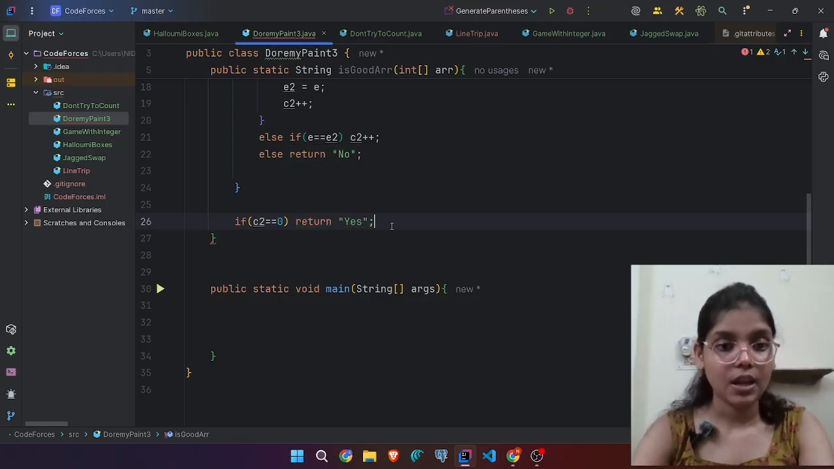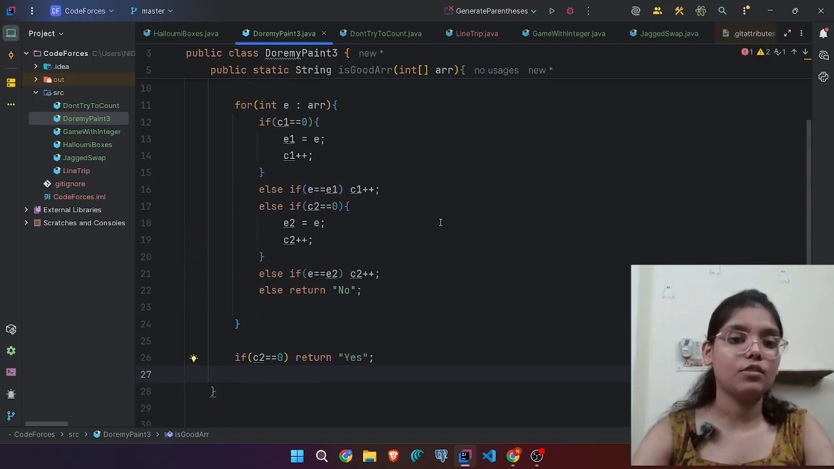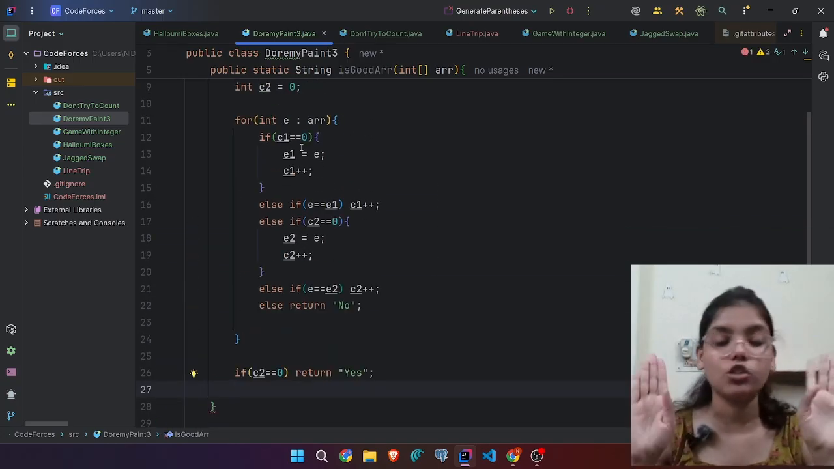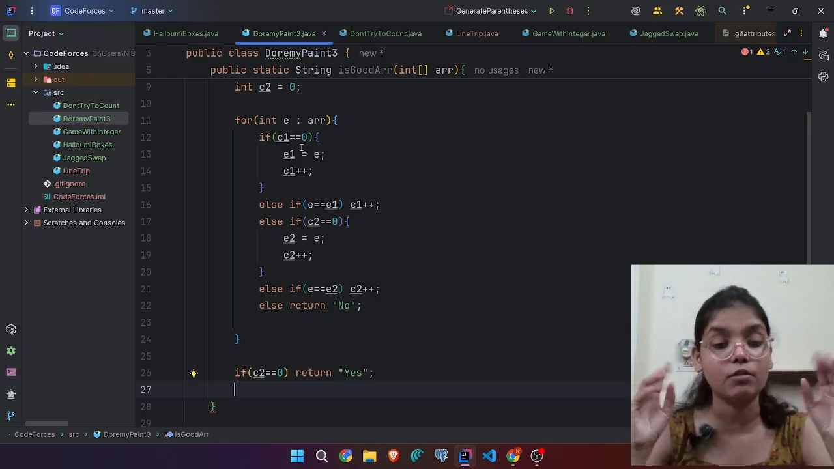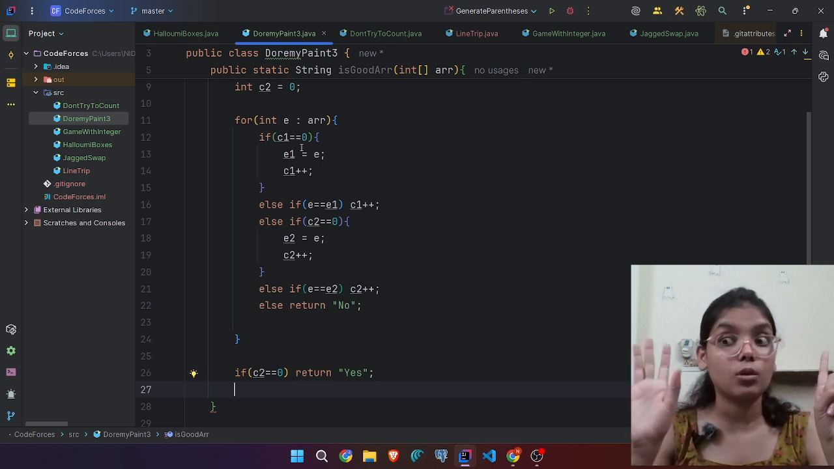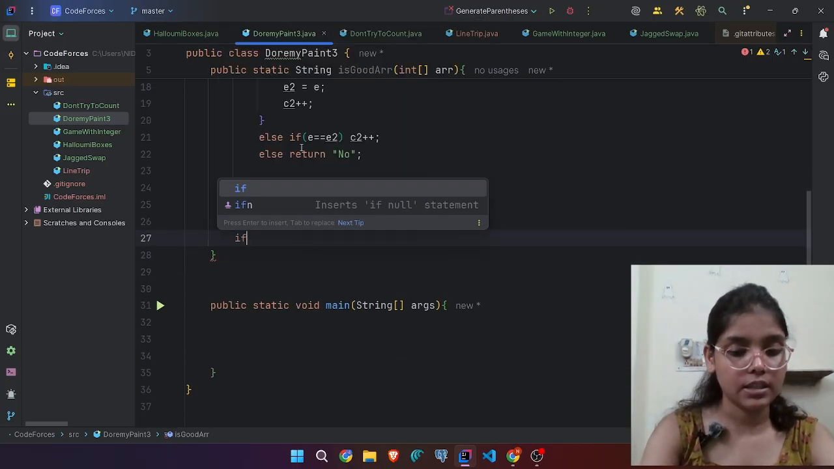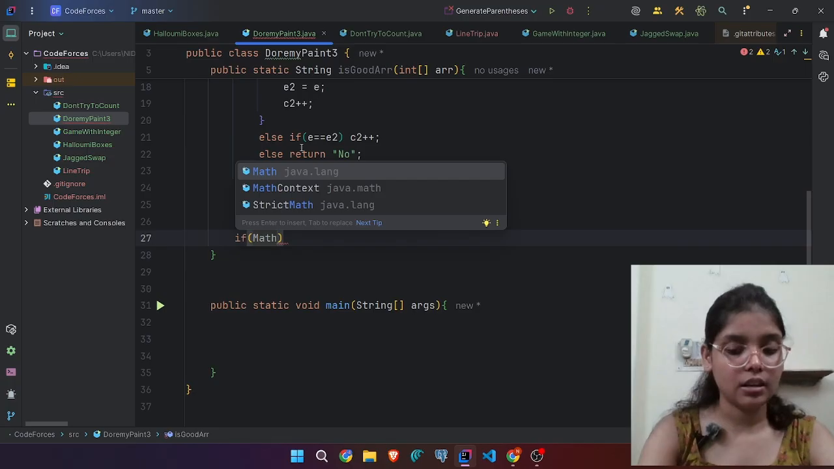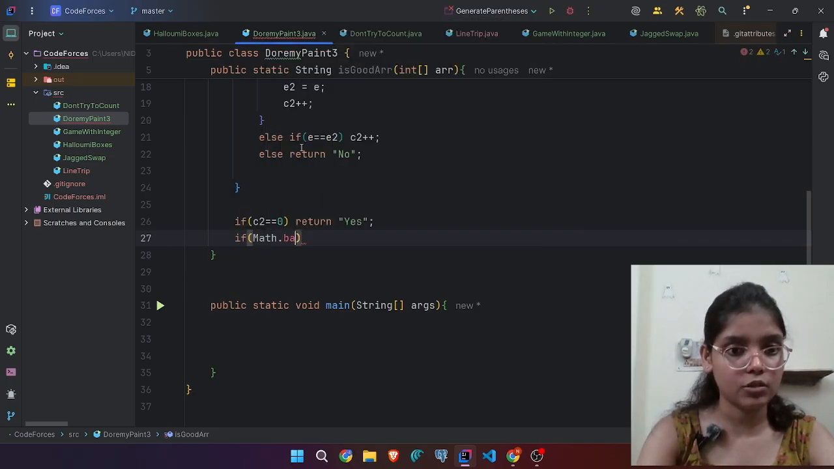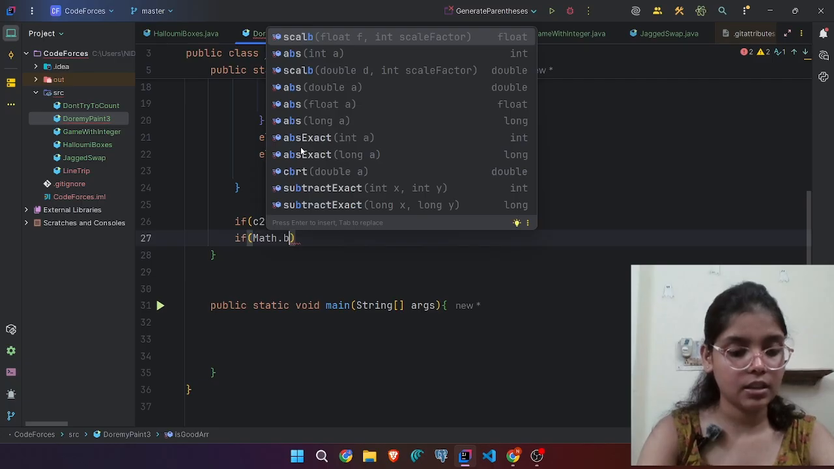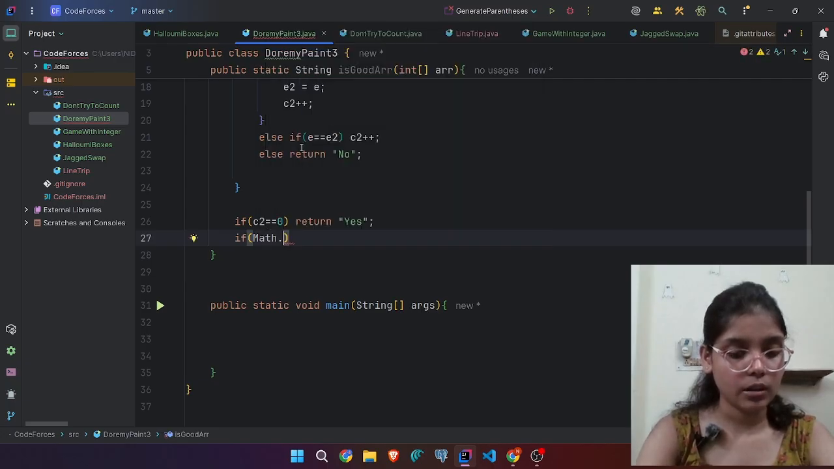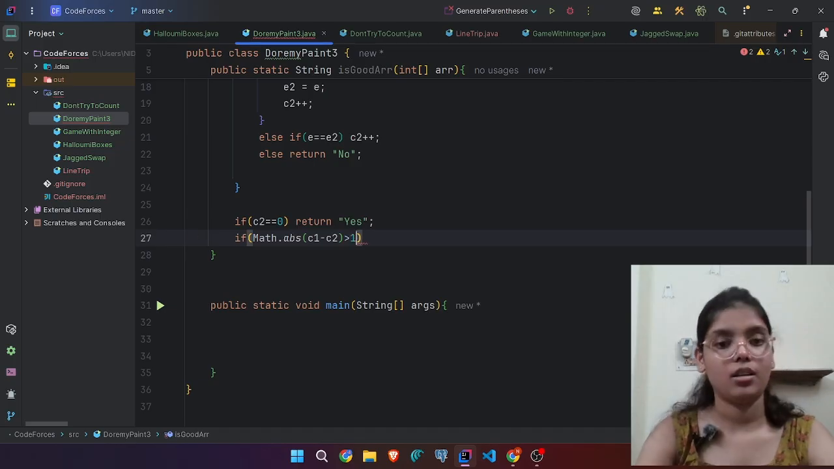Otherwise, I have counted one type of element and found another type, but this is not enough. I have to check the difference as well, because if there is only 1, 2 and then 4, 3, in that case this can't make a good array. So I have to check the difference. How can I check? I need to check the absolute difference, because any type can be more than the other. So with abs, I will simply check if c1 minus c2 is greater than 1.